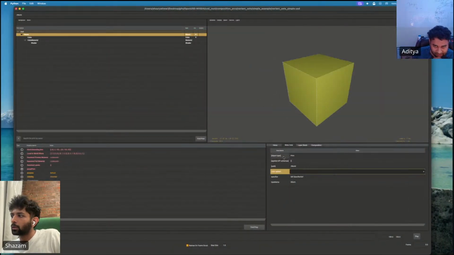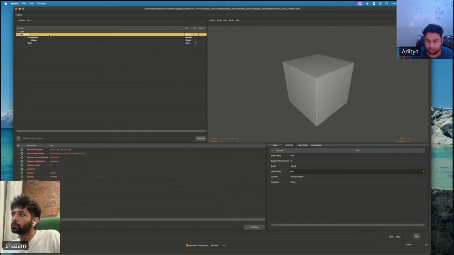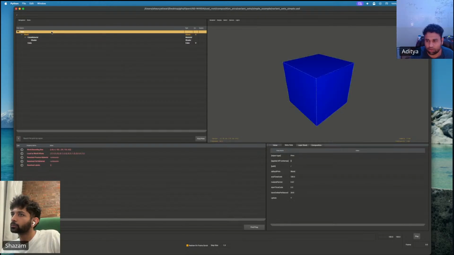Okay, so color variant. Oh, look at this. Blue, but blue is not present. Green is there and red is there. So what is blue? Blue is not present. Oh, blue is present. But why is it not able to do it over here?